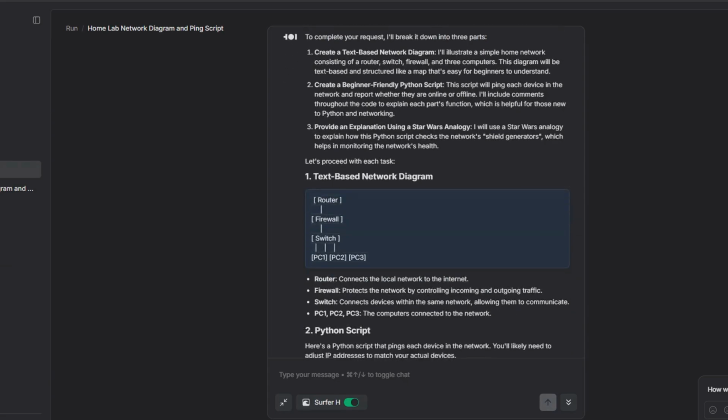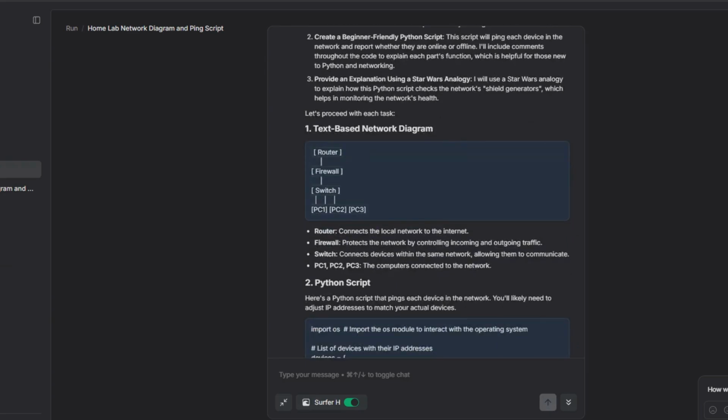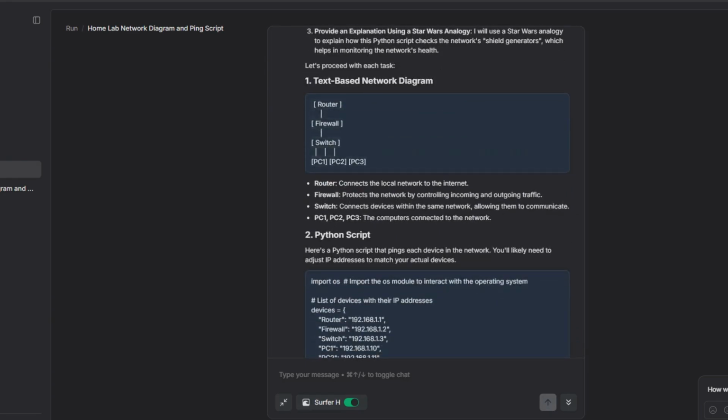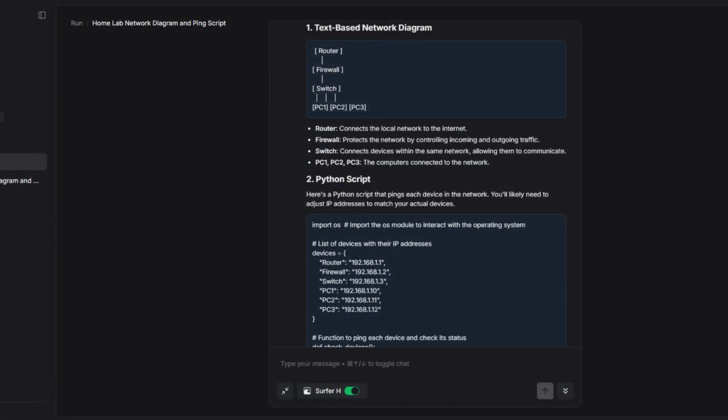Finally, provide a simple explanation using a Star Wars analogy about how this script helps check the shield generators of the network. Runner H immediately generated a clear text-based network diagram. You can see how each device, the router, firewall, switch, and PCs, is labeled and positioned to help beginners visualize the network structure. Next, it provided a Python script that pings each device's IP address.